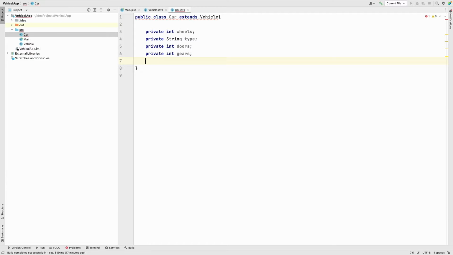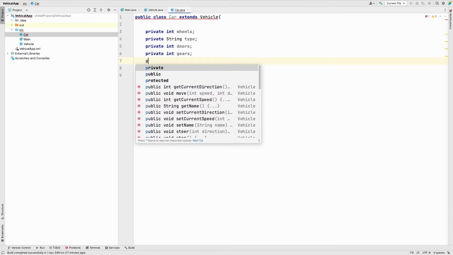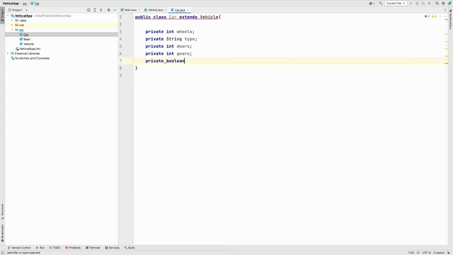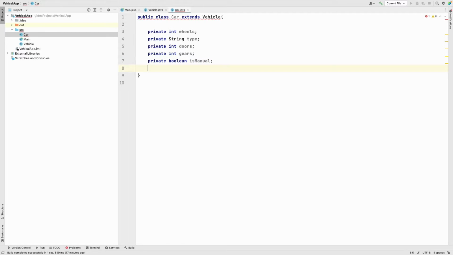And then the next thing that we got is the boolean value, whether it is manual or automatic. So private boolean isManual. So if the value is true, then this is manual, else the car is automatic. Okay, one more thing that we should have here is the current gear at which the car is moving. So int currentGear.